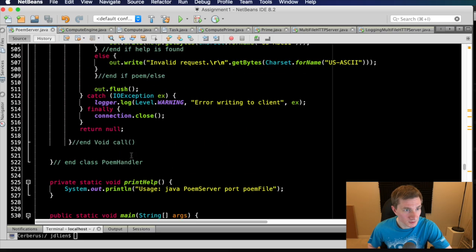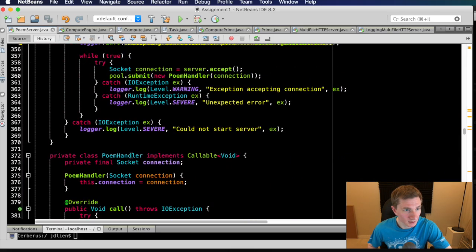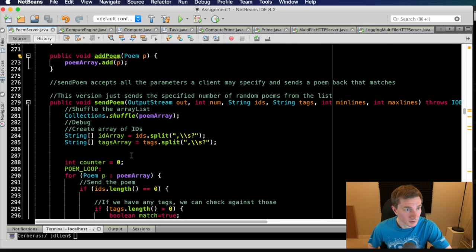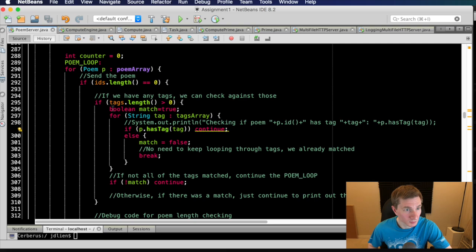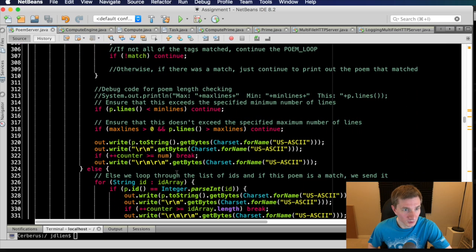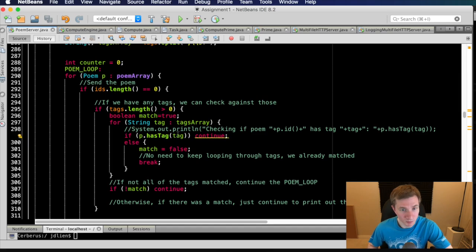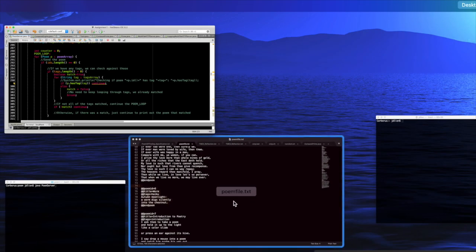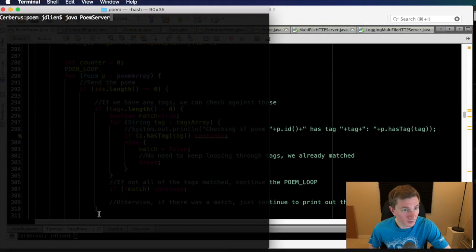Yeah, pretty simple. So once I have that array, when I get the request, I can loop through. Up here, I've got this loop. It just loops through all the poems, basically looking for a poem that matches the parameters that were passed by the user.